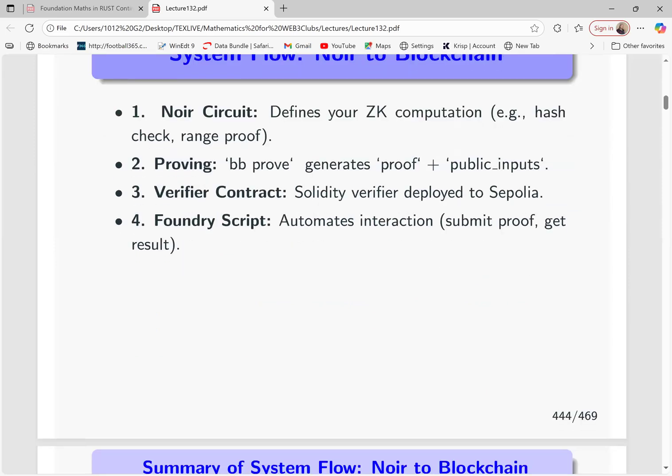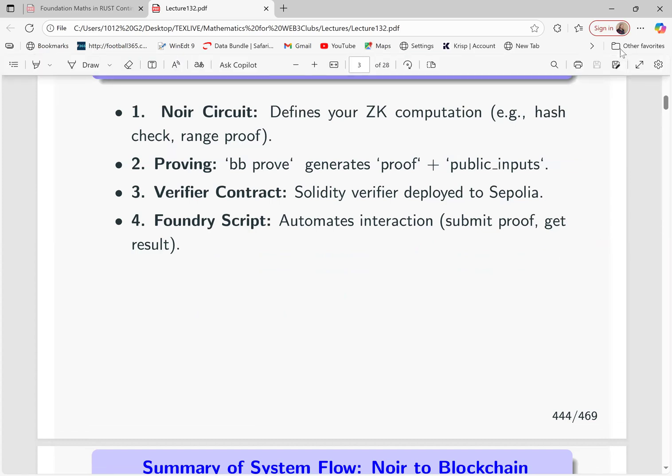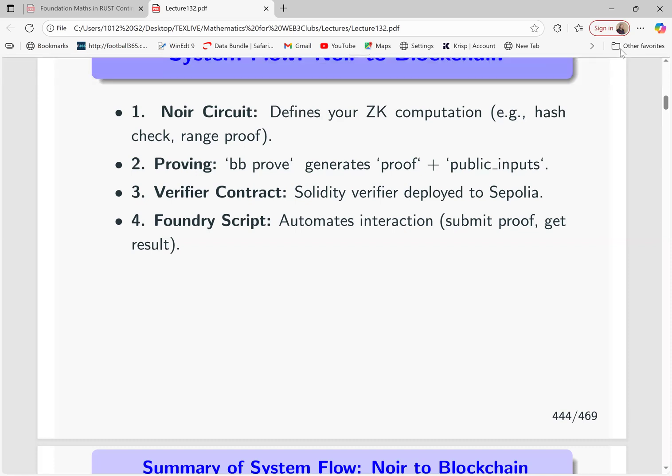So this is the workflow, how it works. First, we write our circuit. Second, we do proof generation. Then we get the verifier contract and deploy it to Sepolia. And then we follow with the Foundry script to do interaction so that we just interact with it on chain. And of course, we've already said why we require this verifier.sol on chain and why we want to interact with it on chain.